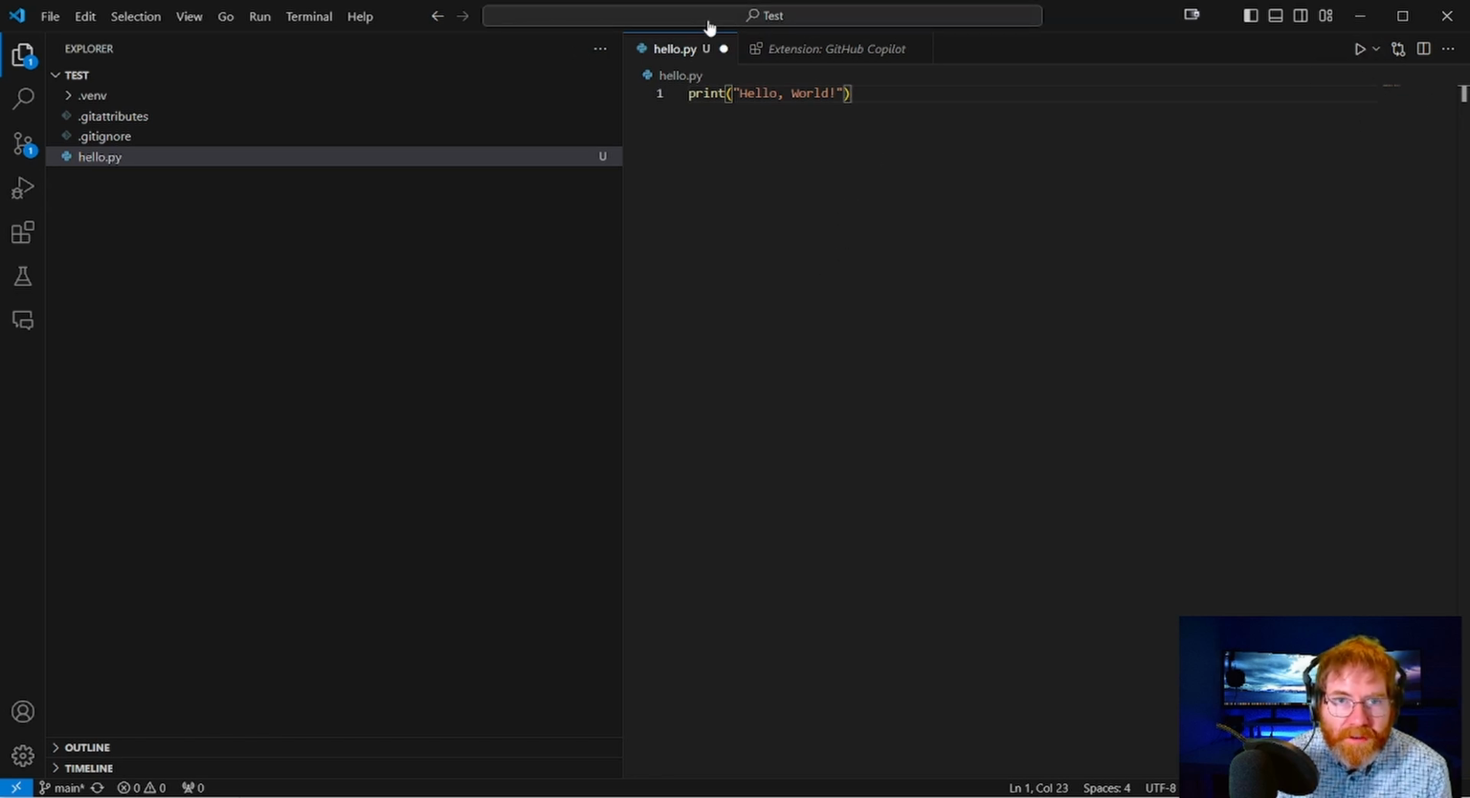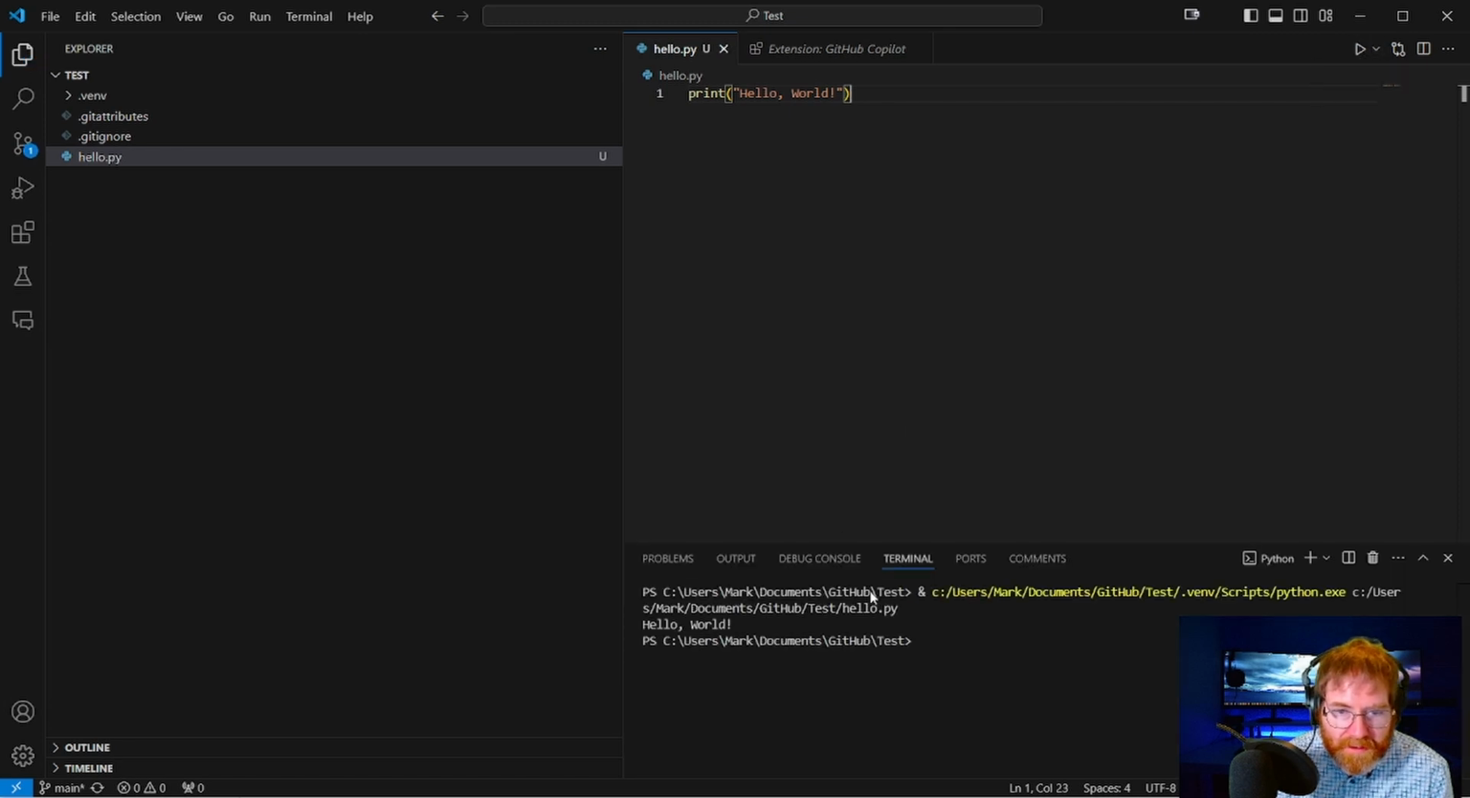Once we have all that set up, then we should just be able to hit start here. You can see down here in the terminal, it ran. This is just a simple application. We got hello world.